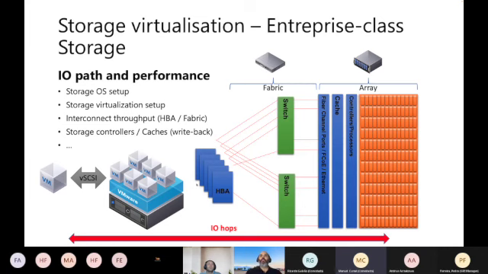When we talk about IO path and performance, you have to deal with all the components in your IO path. You have the IOPS, but you also have your storage components in different layers. We talked about the fabric interconnect, but you also have the array. I won't speak about the array because it is vendor specific and depends on your model. I will focus on the virtual side in this case.